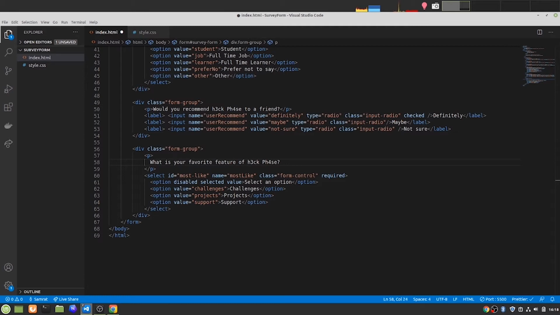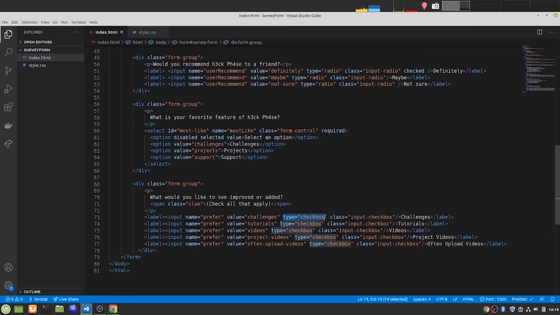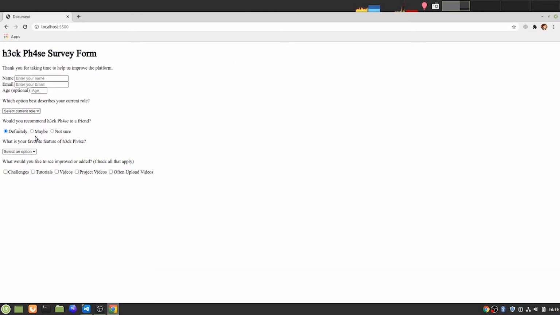Okay, now next is the checkbox. Type is checkbox, so that we can select multiple options at once. This is the option, but you can select multiple, not as with radio type. Check all that apply, so that we can check all of these.